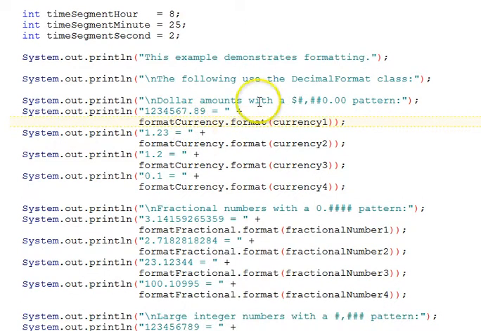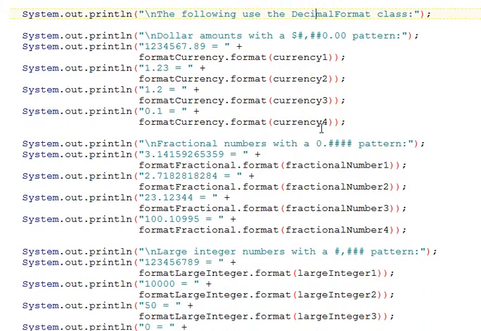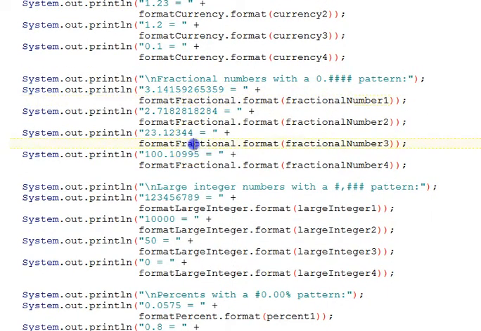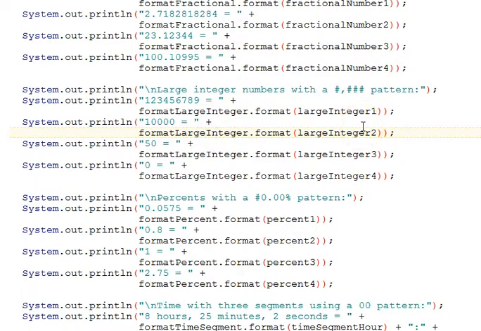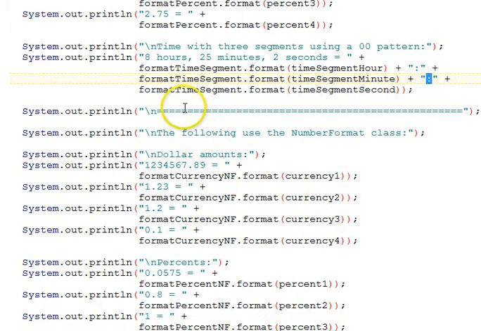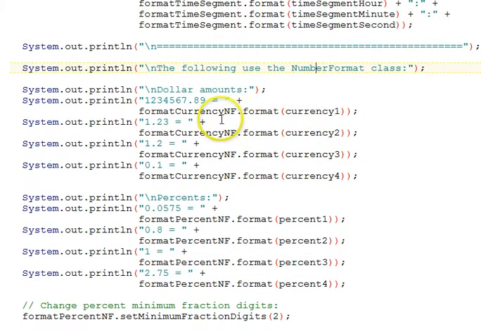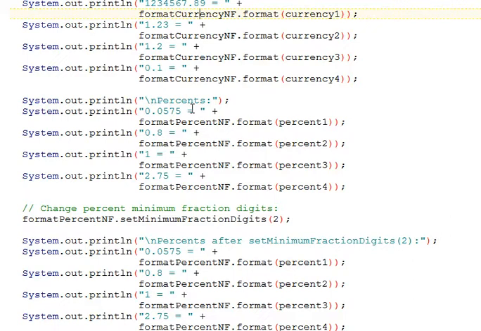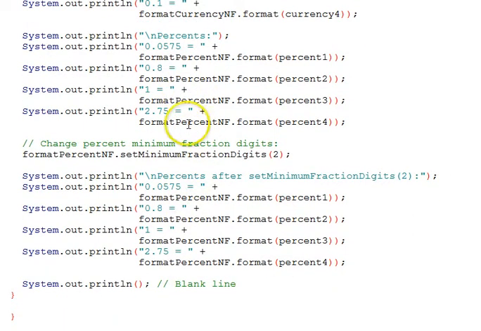So first we have DecimalFormat formatters, the currency group happening first, and then the fractional group next, the large integer group after that, the percent group, and here's the time segment group with the hours, minutes, and seconds, and we're going to separate them by colons in the output. Then we switch over to the NumberFormat class using those formatters, the currency number formatter on the dollar amounts, then the percent number formatter, and finally we're going to do the percent number formatter again, but this time we're going to call a setter on it first that will set its minimum fraction digits to be 2. Let's go ahead and run this program.